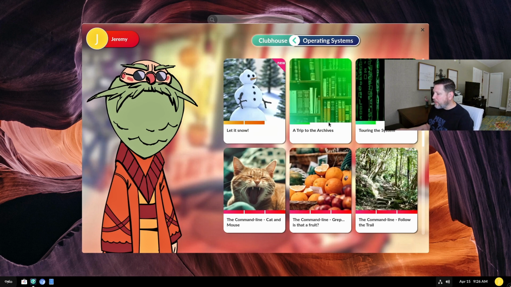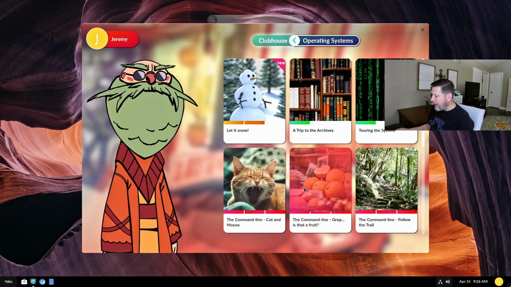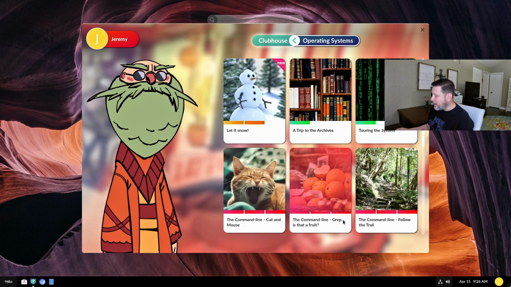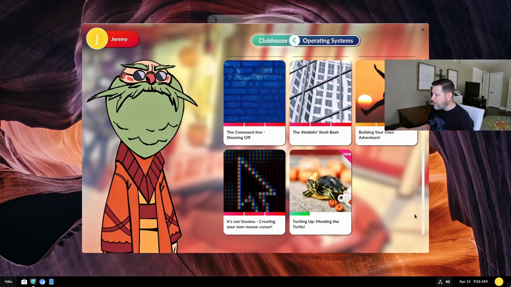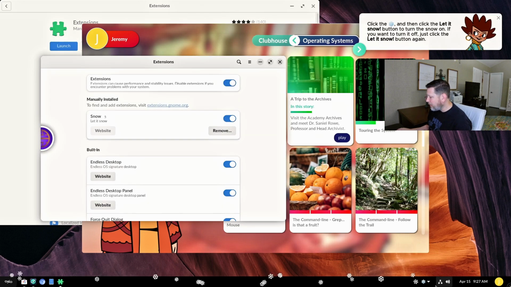happen. You've got green, you've got an orange with two bars, and then you have red, which, look, the command line. They're teaching them how to use the command line. And there's more pieces here. That's very cool. Let it snow.